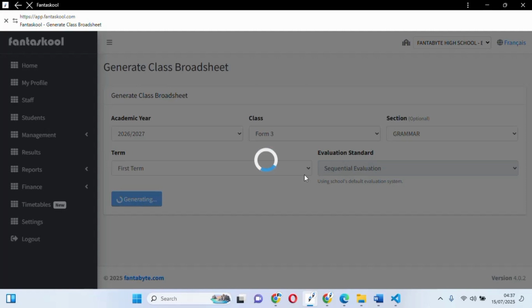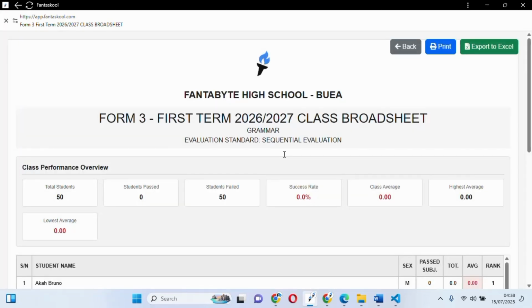Step 6. Download your report. Once generated, you can download the broadsheet in your preferred format. PDF format is ideal for printing and official documentation. Excel format is perfect for further data analysis and manipulation.